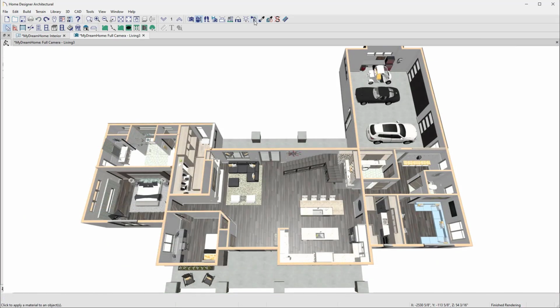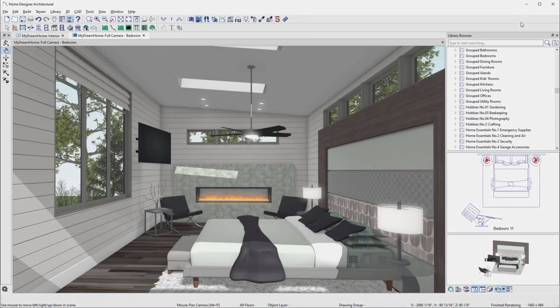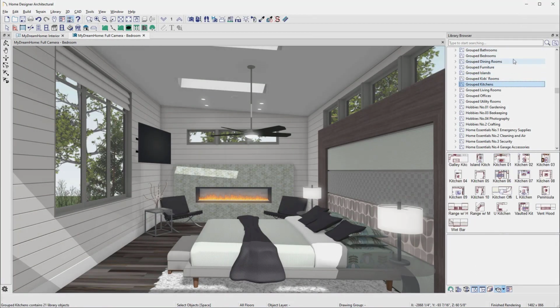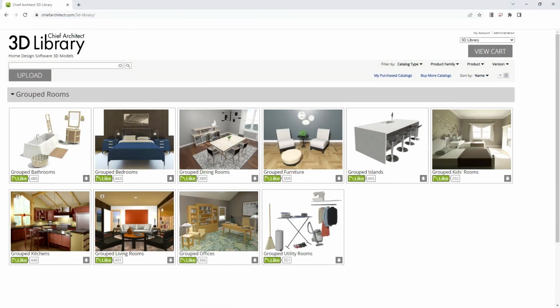There are a wide variety of furnishings in the catalog library to place for floor and space planning and interior design. You can place individual furnishings or use pre-arranged furniture groupings that are already assembled to help quickly lay out a room. Furniture groupings are available for kitchens, bedrooms, kids' rooms, and others. You can download these furniture groupings as free library catalogs from our website.